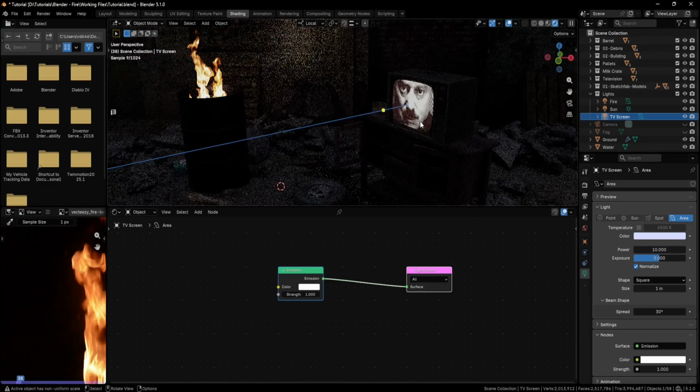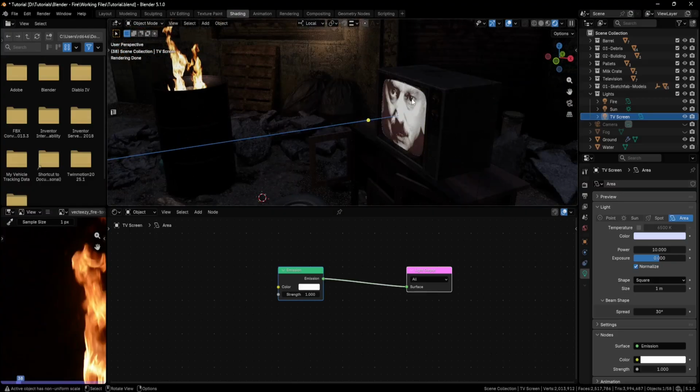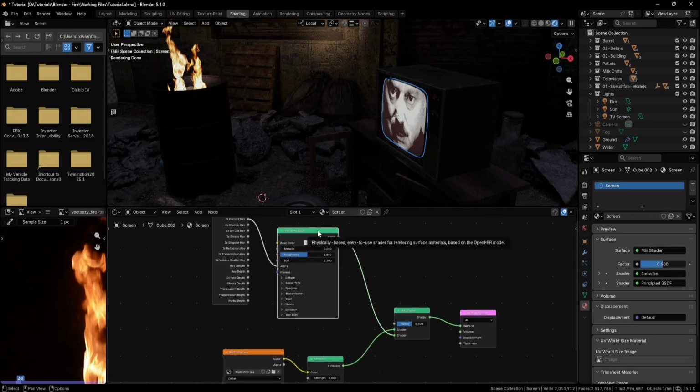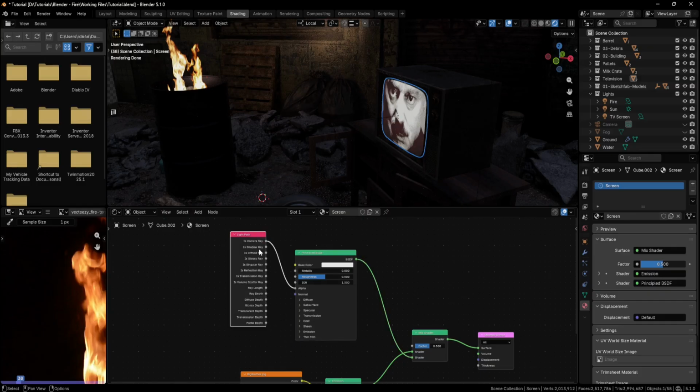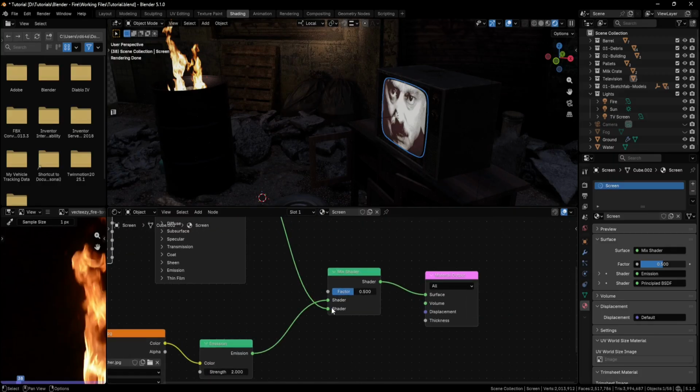And I wanted to put the light inside the TV behind the screen, but when I do that, it gets blocked by the screen. So back here in the material, I added a principled BSDF and a light path node. I plugged Is Camera Ray into the alpha input on the BSDF node. Then I plugged the BSDF node into the bottom input on a mixed shader node, and the emission shader into the top input, and then plugged the mixed shader into the material output node.